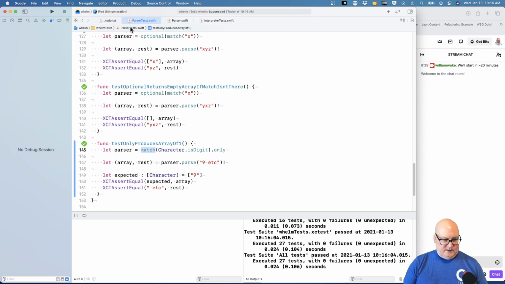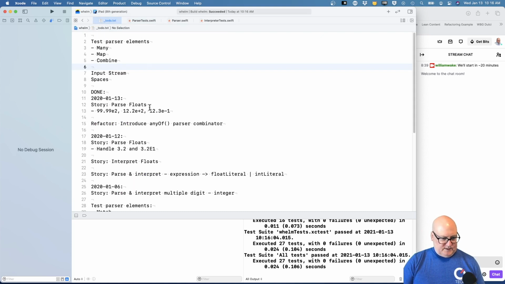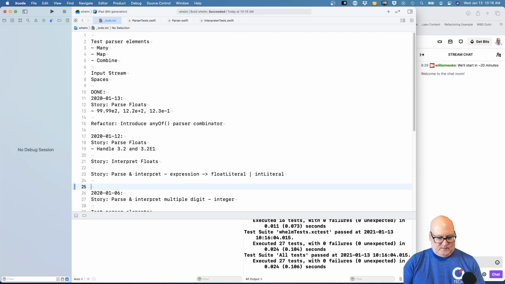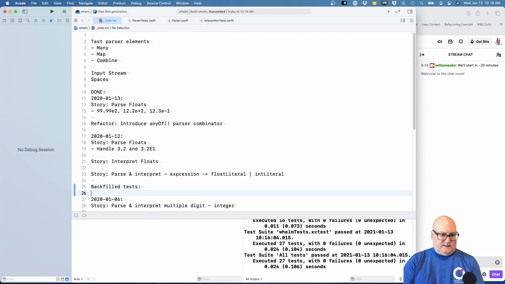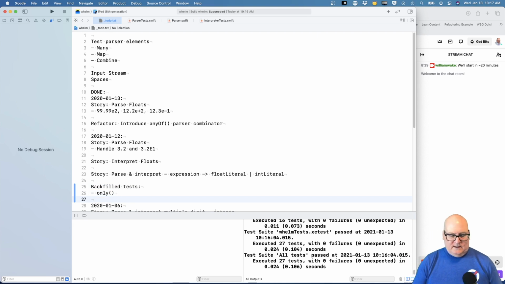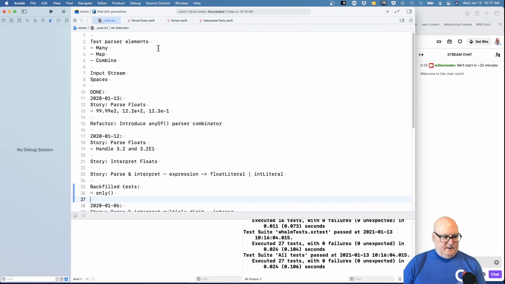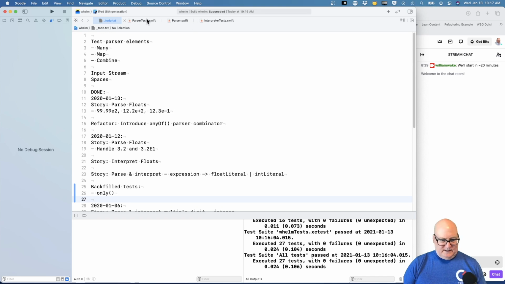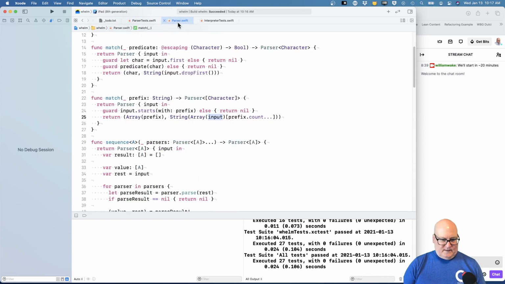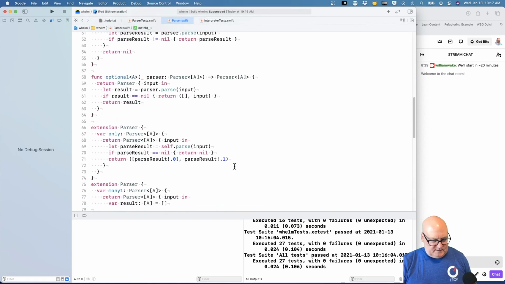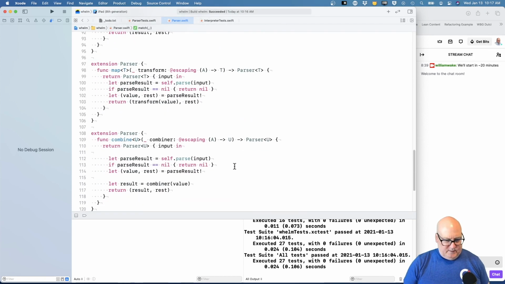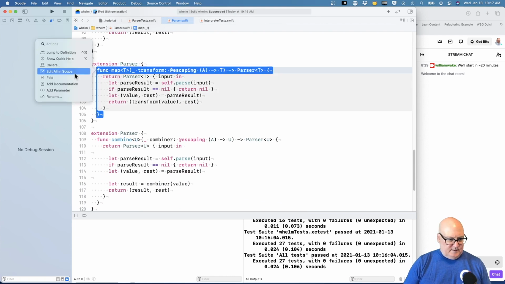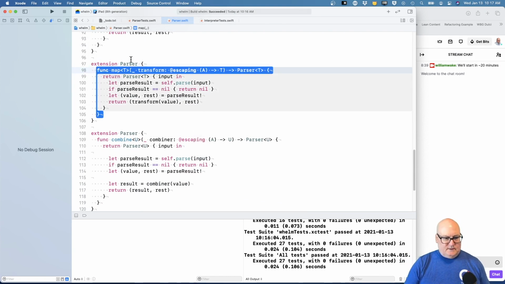Okay, so we tested only. I guess I'll put this in to-dos. We backfilled tests for only. Many1, map, and combine. Only didn't even make the list. Okay. Sequence, any of, optional, only, many1, map, and combine. Who calls map? Callers. Nobody?